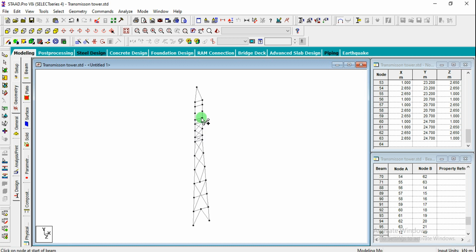In case if required, you can just go for the mirror modification also. For understanding purpose, I am just drawing all the members here. Either you can go for mirror also. So just let us join with this one also. So we have created all the crisscross members here.